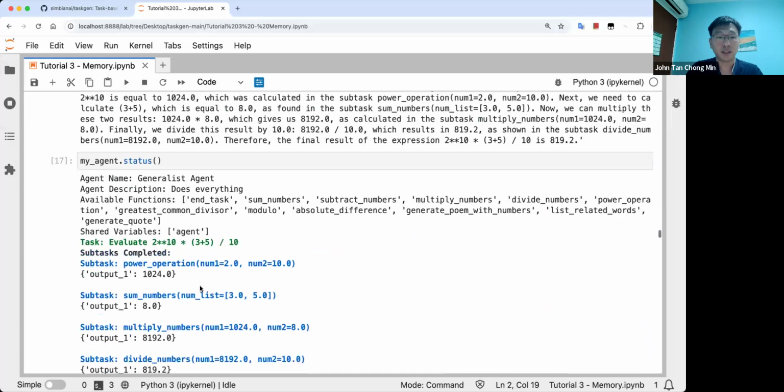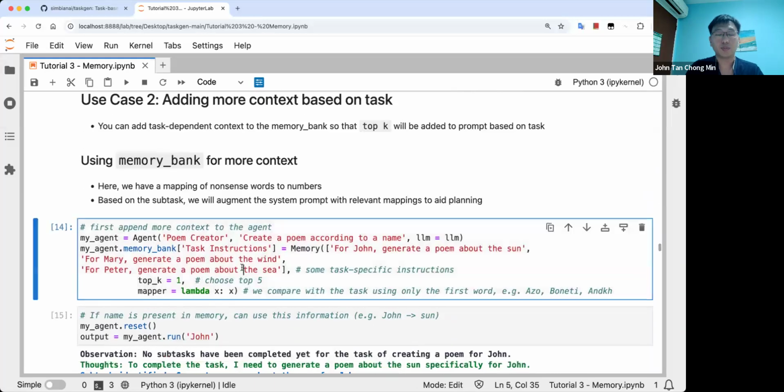Now let's go on to the next part where, sometimes, you don't want to put all the context at one go to the large language model. You want to give it more context only based on certain tasks. For example, you can put in your memory bank task instructions: for John, generate a poem about the sun, for Mary, about the wind, for Peter, about the sea. We don't want to overload the LLM with all this. Only when the task is similar, like John, Mary, or Peter, then we put this in the context of the agent.